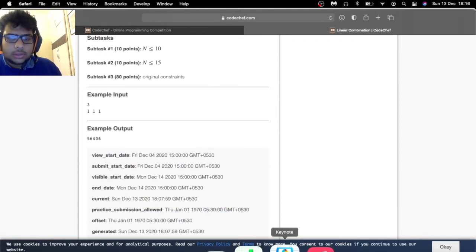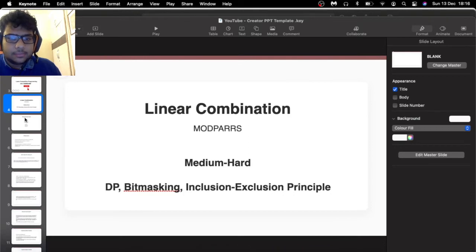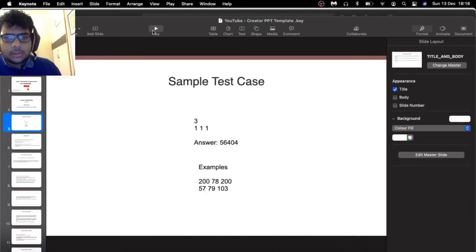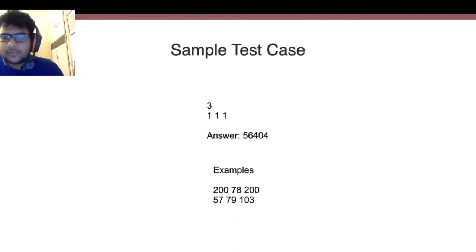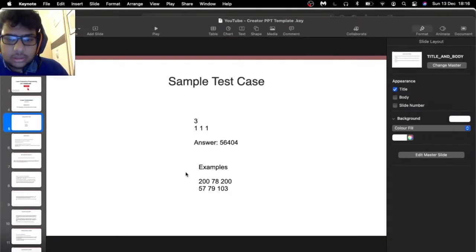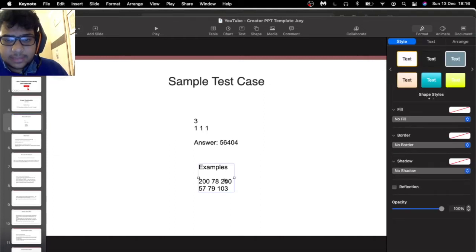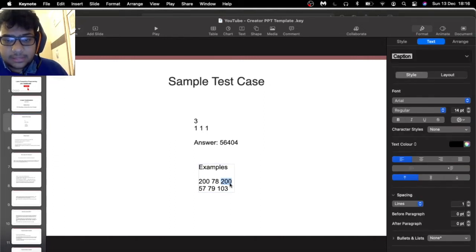Cool. So let's look at the sample input. The sample input is 3, 1, 1, 1. So A is equal to 1, 1, 1. Now, there are obviously a lot of possibilities for x, right? There are 56,000 possibilities of x, but I've just put two of them over here in the PPT. This 278, 200 is actually an example of something that's bad.